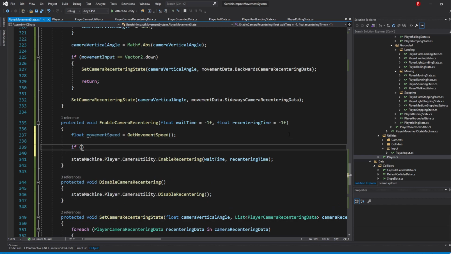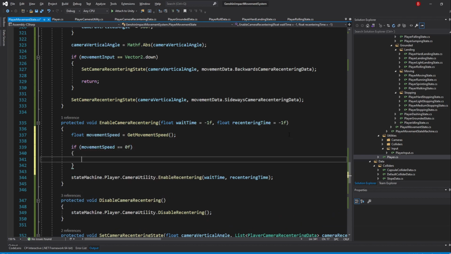Then we check if movement speed equals 0f, and if that's the case, we set the movement speed to be equal to movementData.baseSpeed. This will make it so that we don't divide by 0, which shouldn't be possible, and instead divide by the base speed, which will make it so it returns the normal recentering time, as we are multiplying by base speed and then dividing by base speed again.